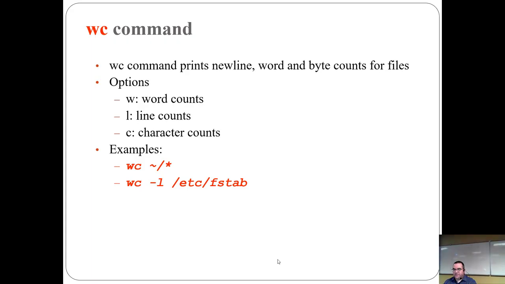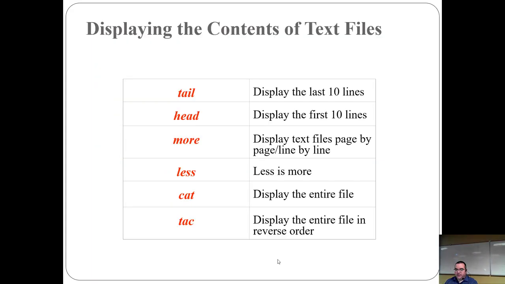But word count lets you count the words. If you need to see the contents of a file, there's tail, head, more, less, cat, and tac. I showed you guys cat already. It shows you the contents of a file top to bottom. Tac reverses it.